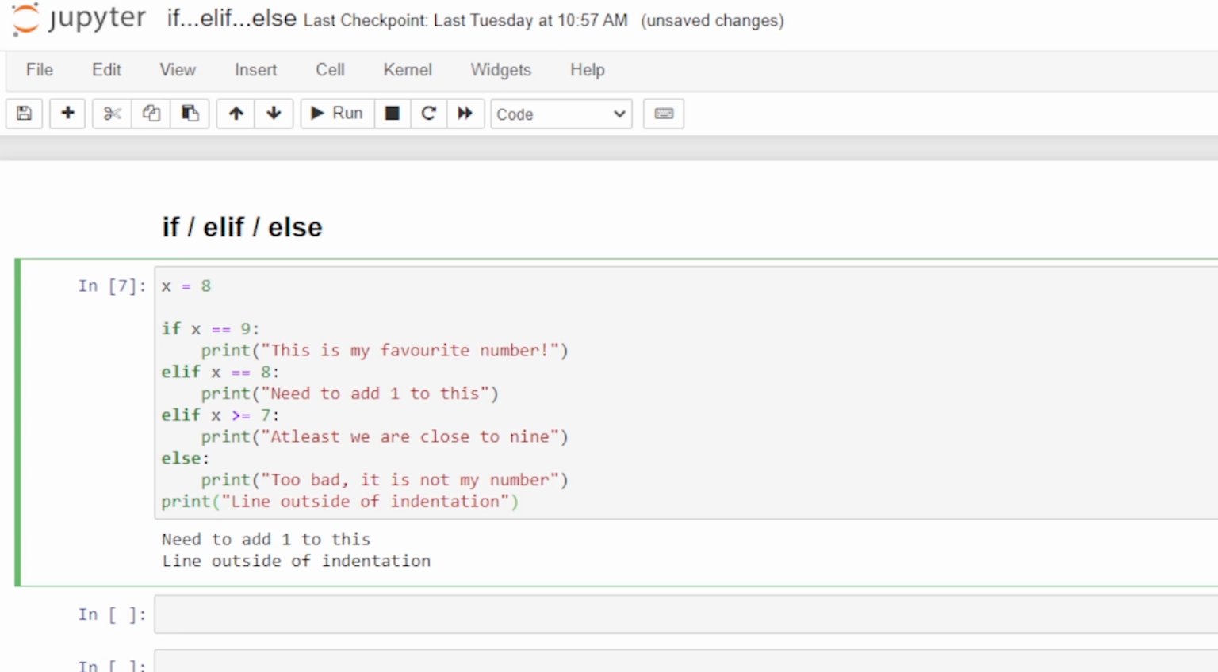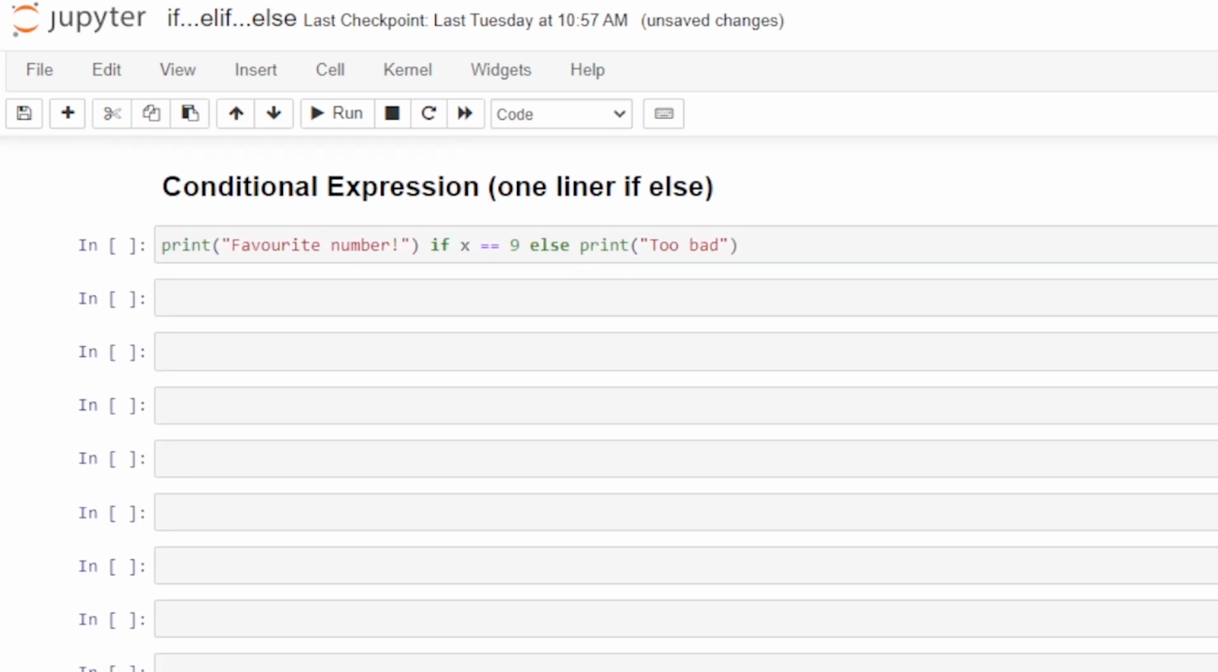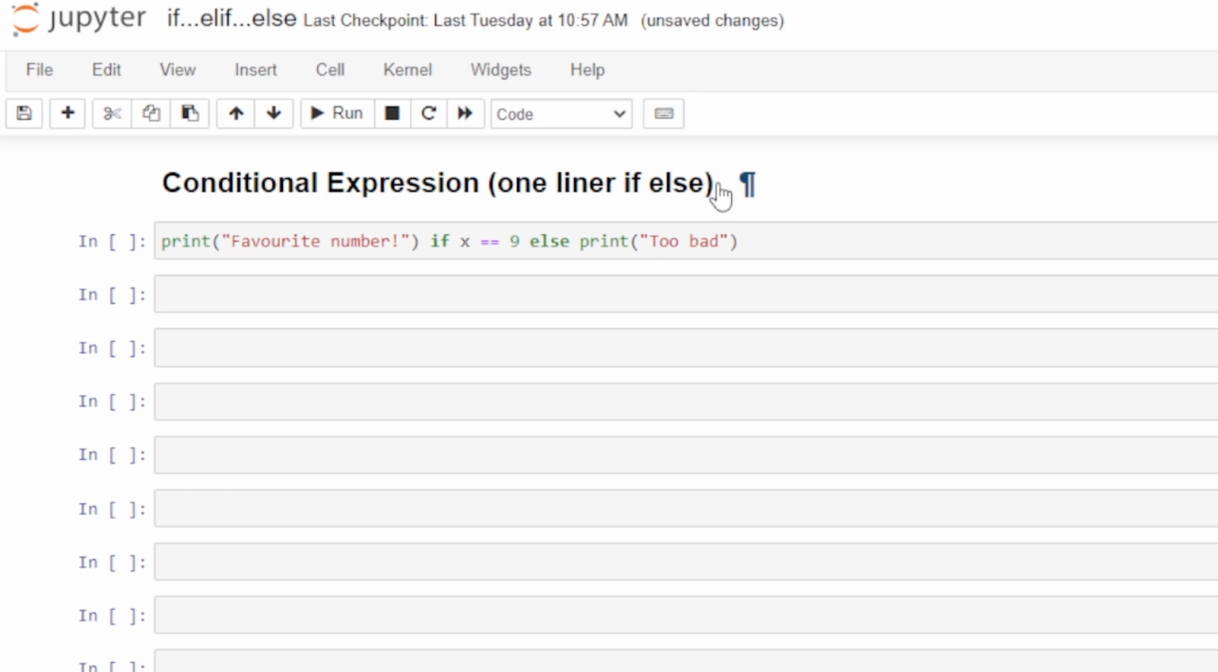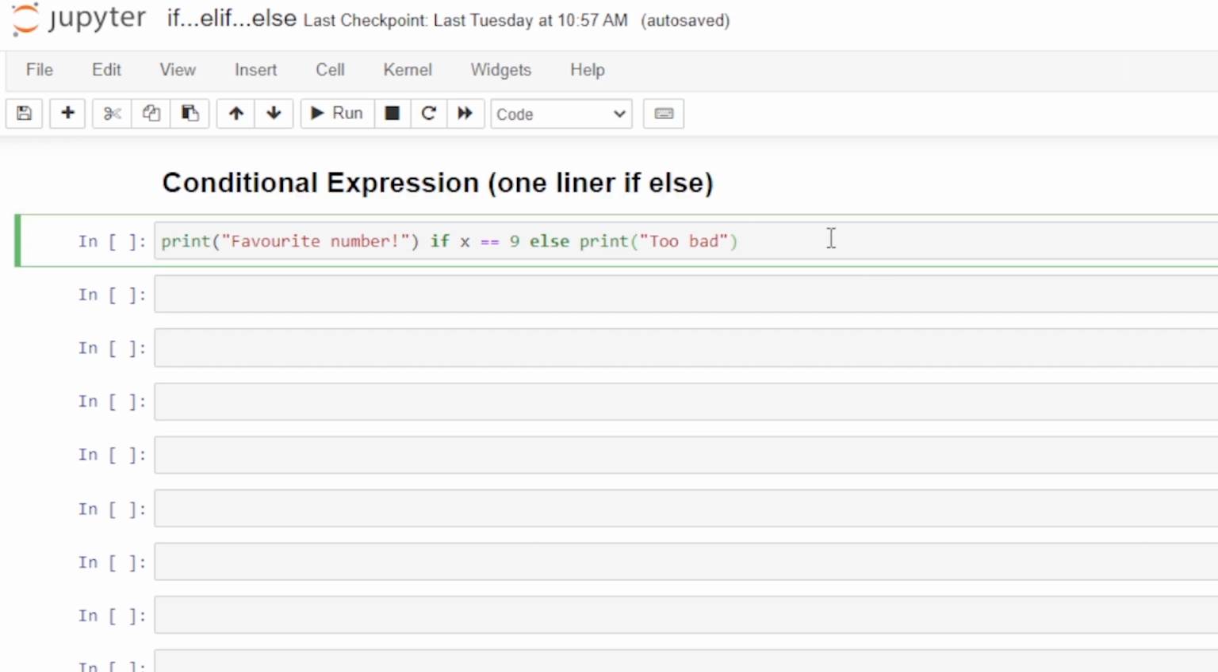Now let's move to a more interesting subtopic of this if else condition. This is called conditional expression or one-liner if else. That means, as the name says, one-liner if else. Here we can define the if and else statement in one line. So to do this, there is a specific format.